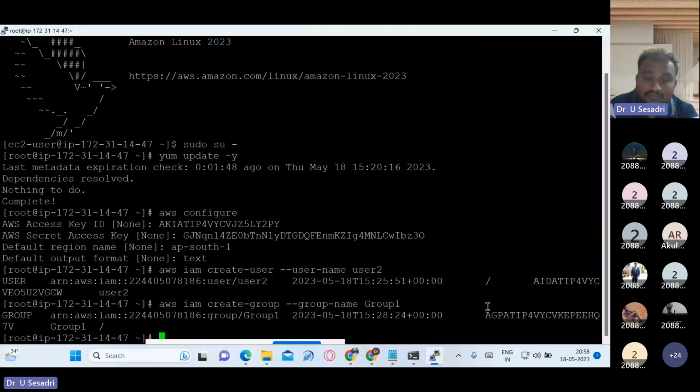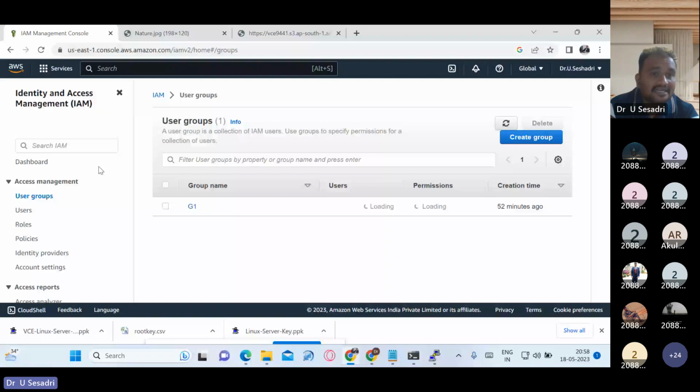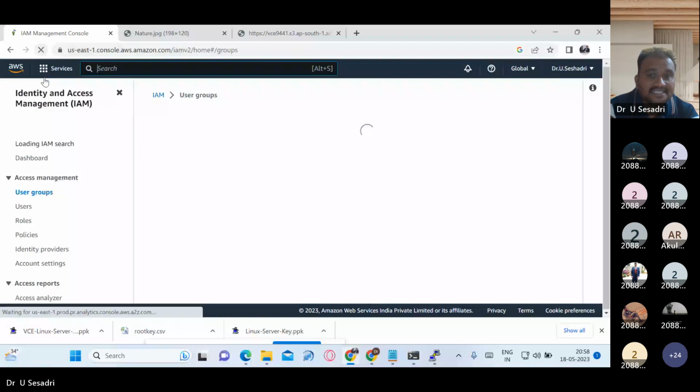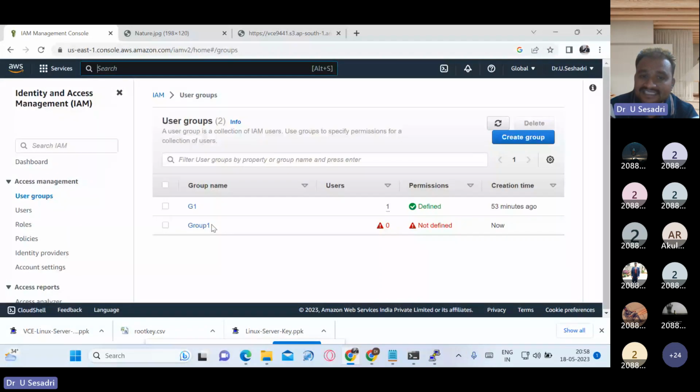If you have any doubt, you can open your AWS console and refresh the browser. See that Group 1 is created. You have to practice in the lab, and also practice how to add users to that group using the command line interface.